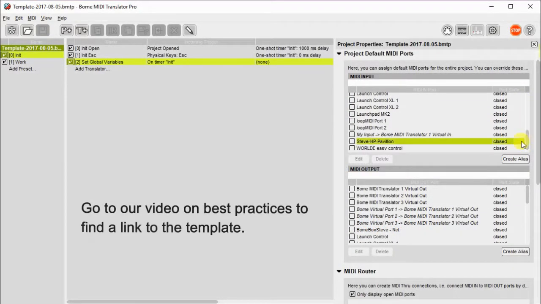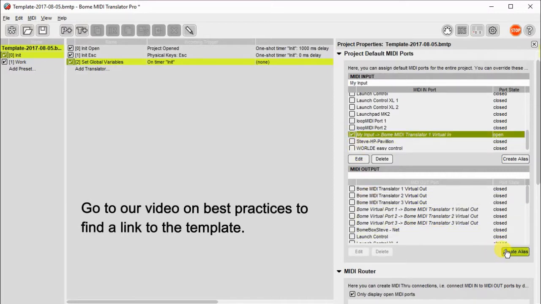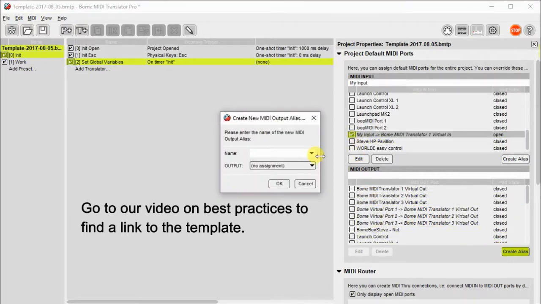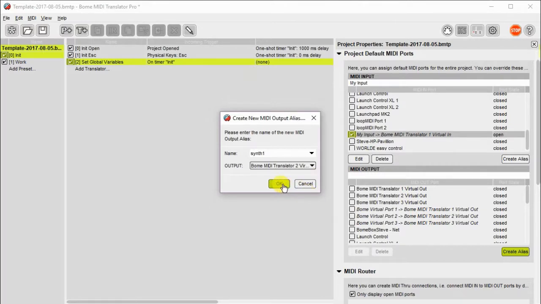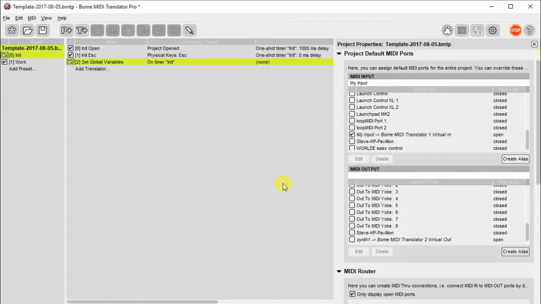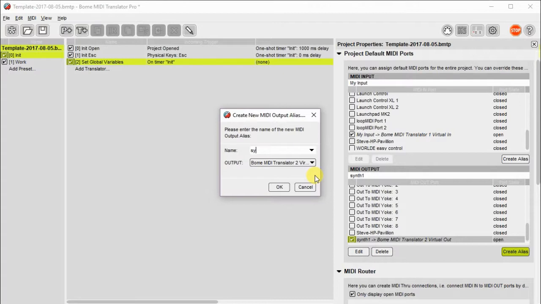So first I open my template project that I've created previously, and I can make that available to you. I'm going to set my input device, and then my output device I'm going to call Synth1, and I'm going to assign that to a Bome MIDI Translator 2 virtual port. And then I'm going to create another alias for Synth2 and make that the next port.